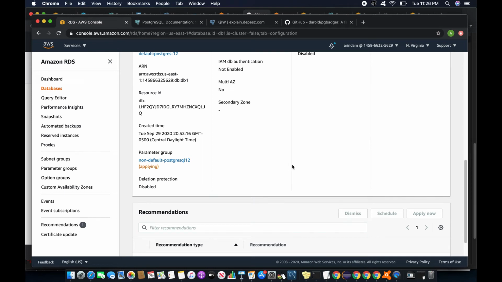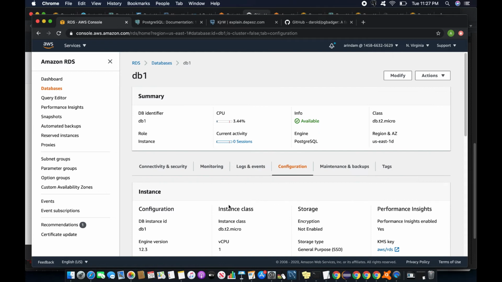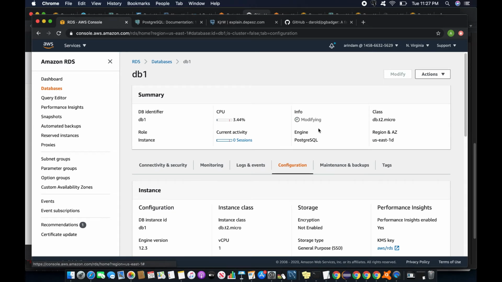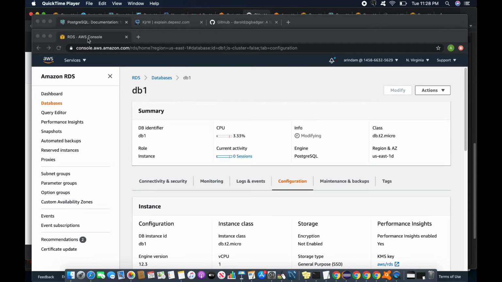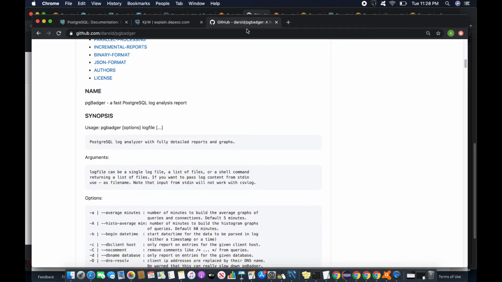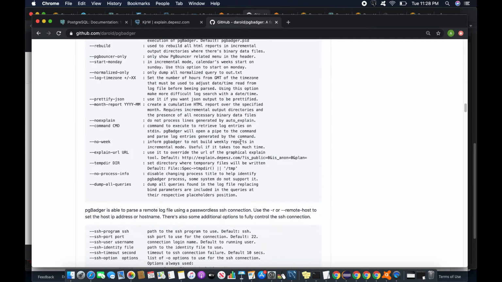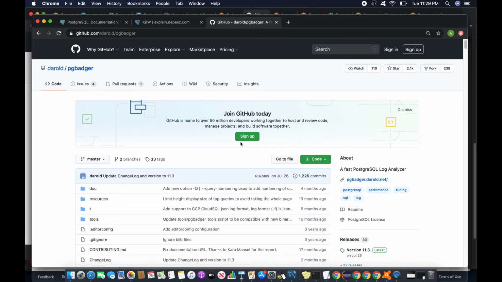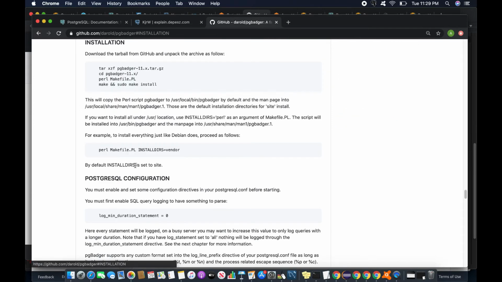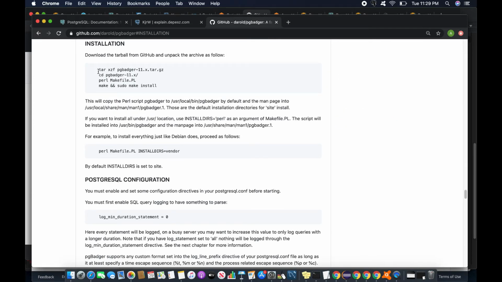Then I'll show you which parameters I am going to set just for this pgBadger repository. This is not required if you are doing it for performance insights. I'll be downloading some of the logs while this is still modifying. We have to install pgBadger; the instructions are given in the GitHub repository. So mostly those are the installation steps: I have to download pgBadger from GitHub and then follow these steps.